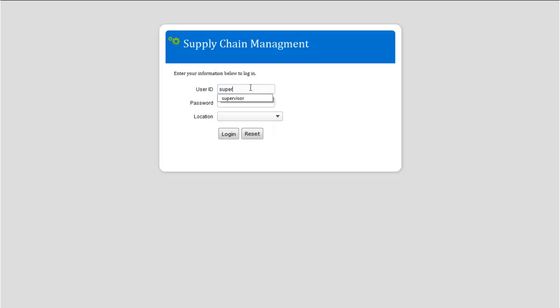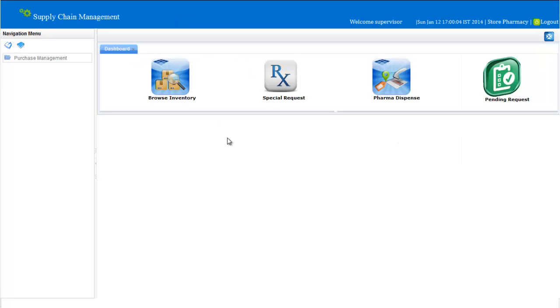Let's log in by using supervisor credentials. After logging in successfully, it will display the home page. The home page is divided into two sections. On the right-hand side the dashboard is displayed, and on the left-hand side there is a navigation menu. Click on the Purchase Management menu. As per access rights given to this user, it will display the sub-menus. That is Purchase Inquiry, Supplier Quotation, Return to Supplier, and Purchase Invoice.